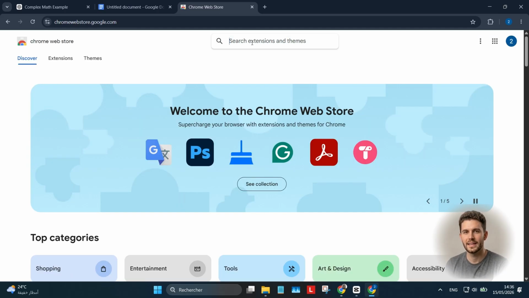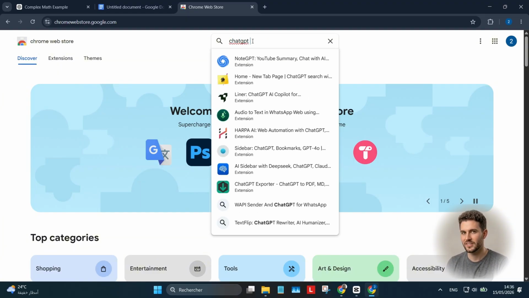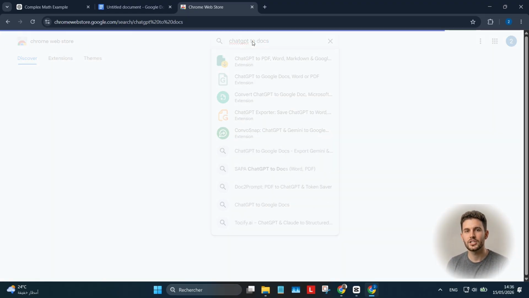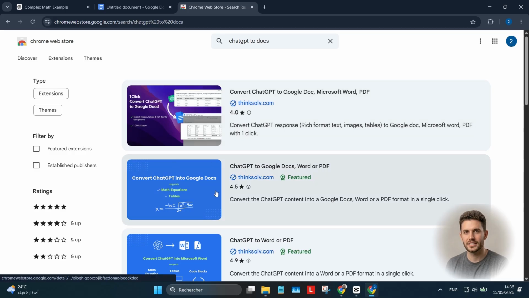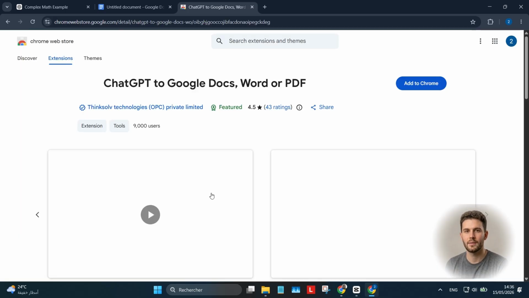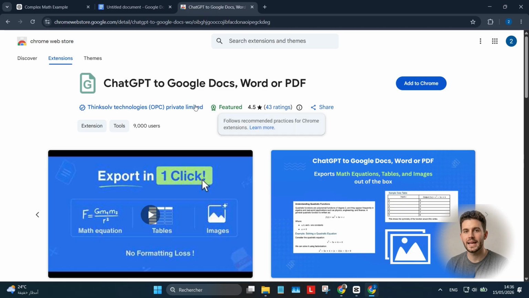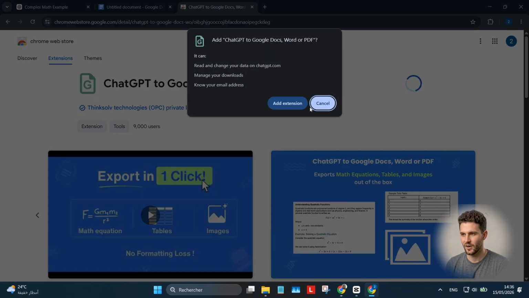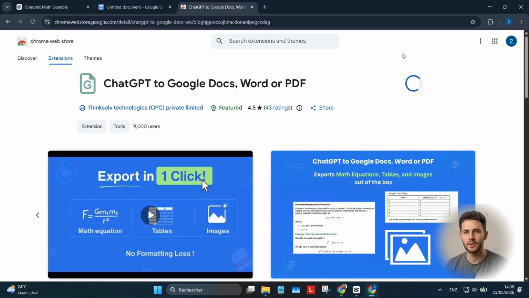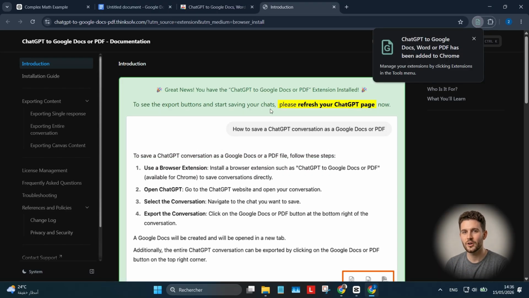Step 2. In the search bar, type ChatGPT to Docs. Look through the results and find the extension titled ChatGPT to Google Docs. Specifically, you want the one developed by thinksolve.com. Click Add to Chrome. Once installed, it will ask you to select a Google account. Choose the account where you want to save your documents.